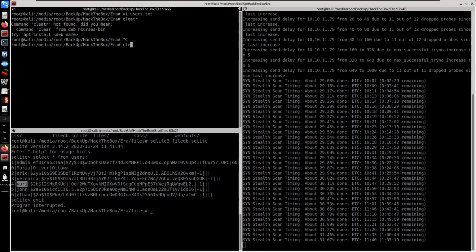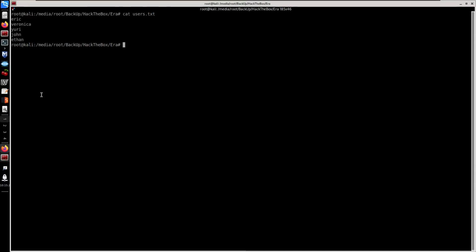So I'm going to use Hydra, so cat the users.txt. That should be all the users. So I'll do Hydra -L for users.txt, -P for passwords. Let's actually create those passwords. I believe we had 2 passwords under here. So do john --wordlist. I believe I have the wordlist under here.